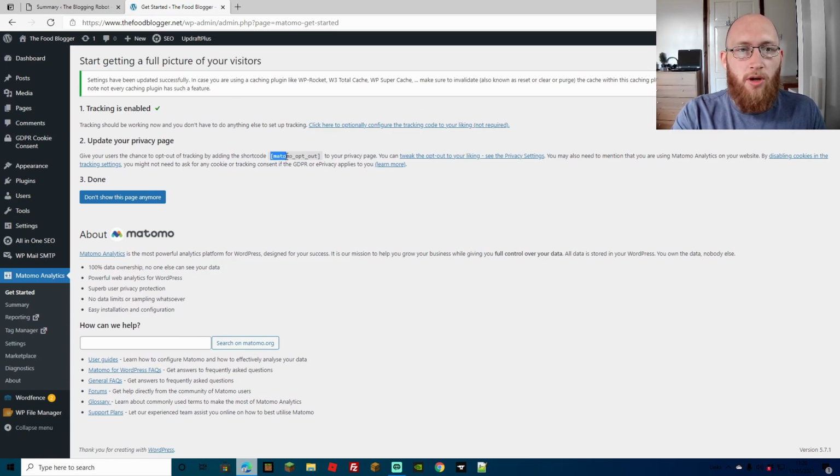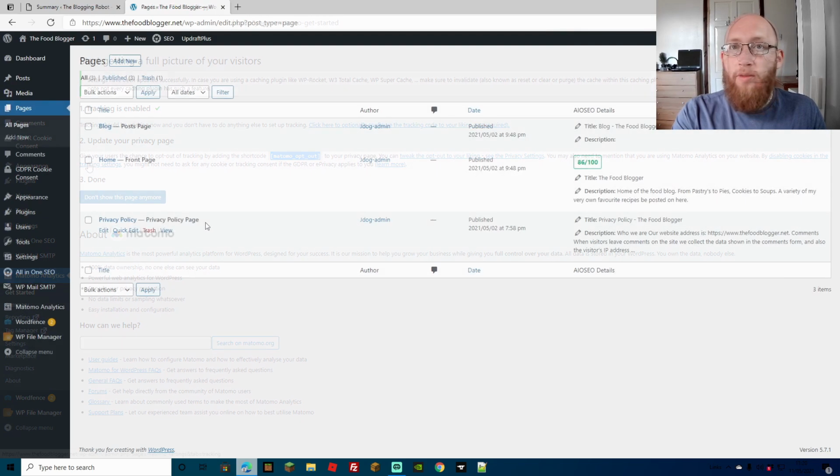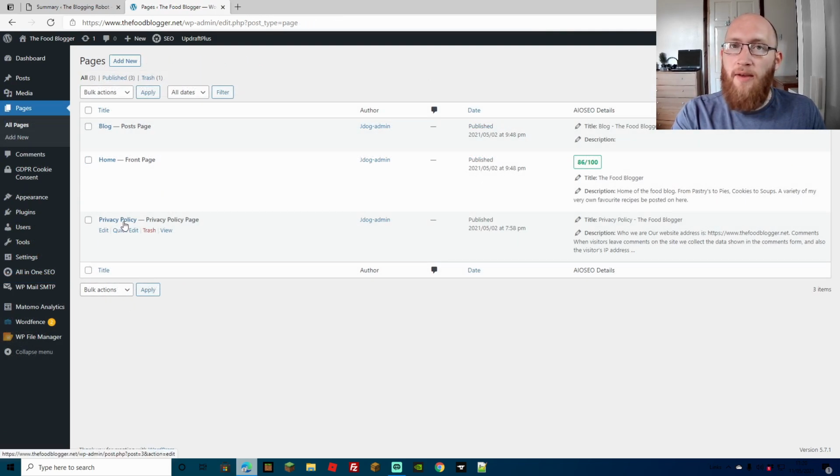Now what we want to do is just copy this short code here, the Matomo opt out. I'm just going to copy the short code. We have a privacy policy page on here. If you don't have it, I do highly suggest it. Even a general privacy policy page will be better than no privacy policy page.